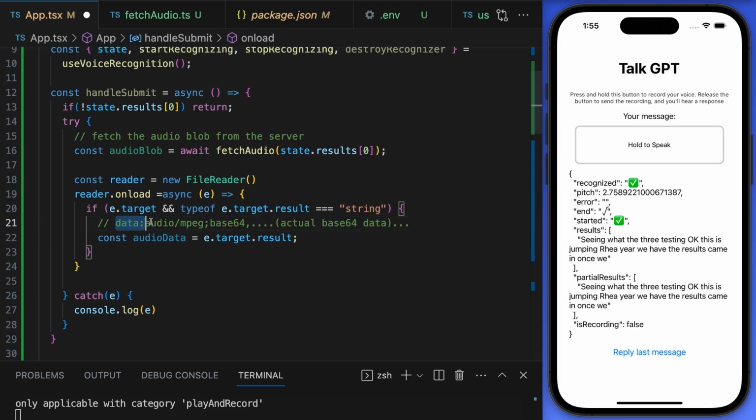This is a super large string that contains the base64 of the file, but the base64 is going to be here after this comma. So we don't want this part here. We just want whatever we have after the comma. That is the actual data, the audio data.